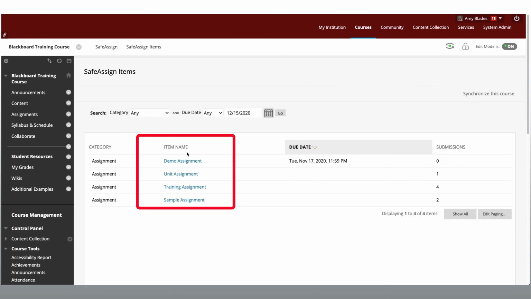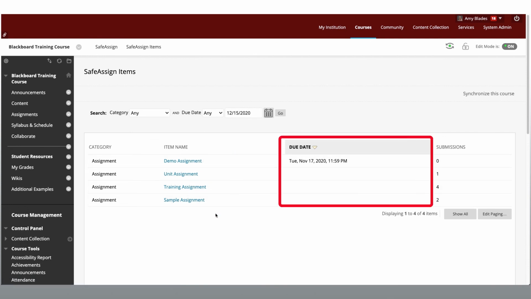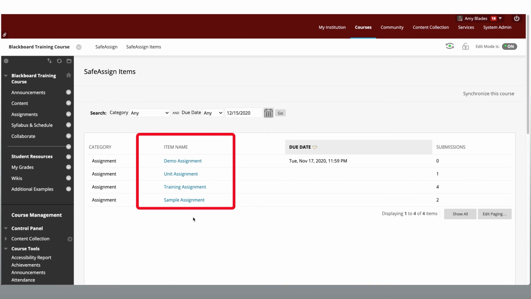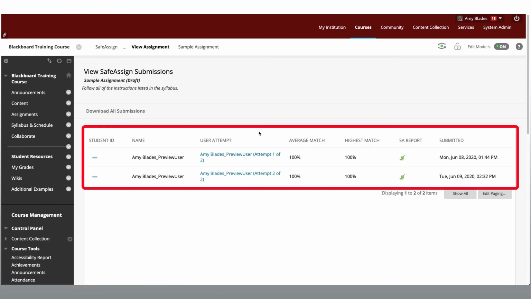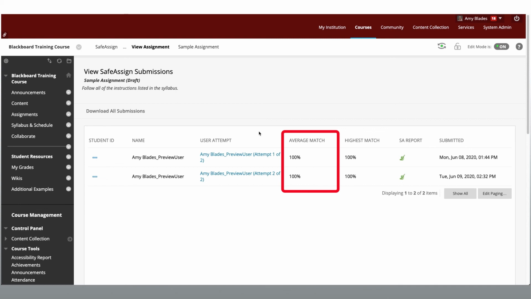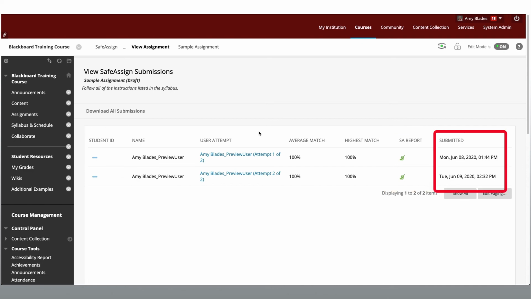On this page, you can view the direct links to the assignment that use SafeAssign, view the due date if one was set, and the number of student submissions. Click on the assignment you'd like to view. Here you can view each student submission, access the user attempt, view the average match percent, the highest match percent, access the SafeAssign report, and see when it was submitted.